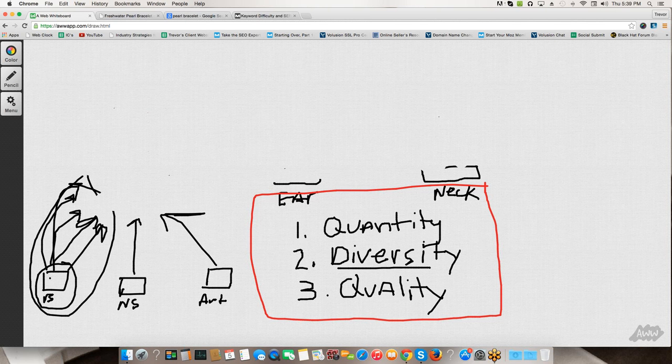Lorna just asked, what's an EDU? An EDU is this.